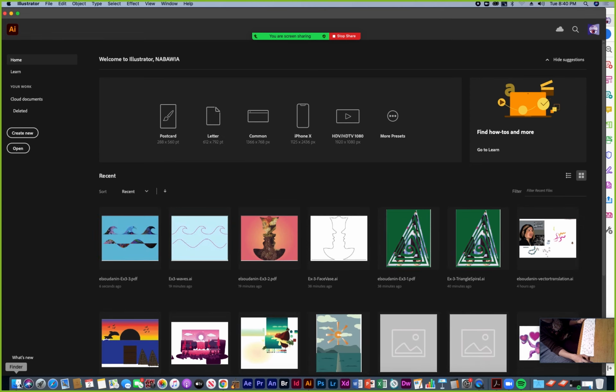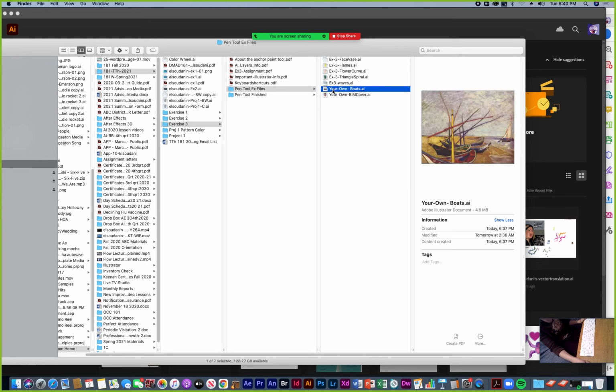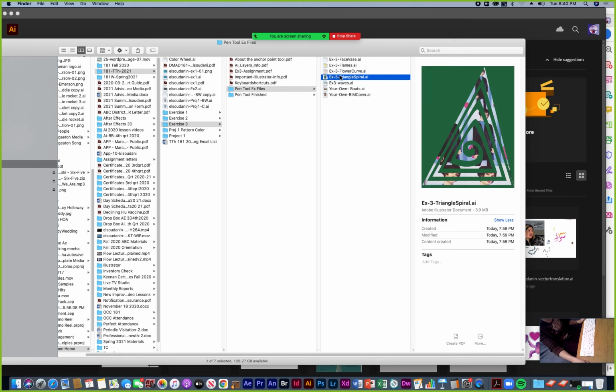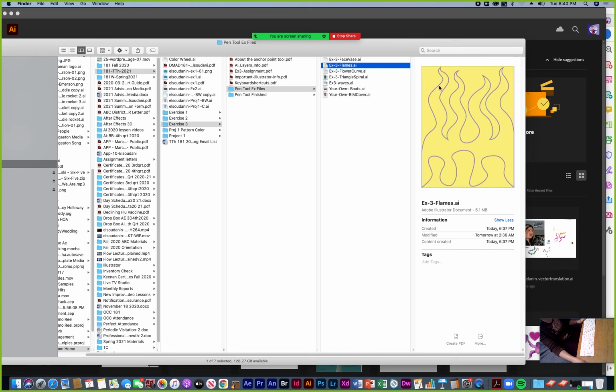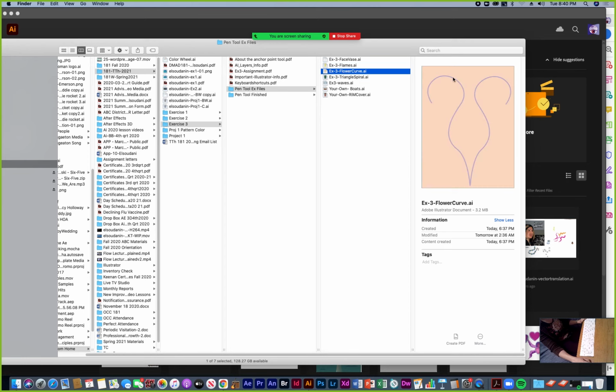So now probably you want to know about your own ones and how you might approach those. So I'm going to open up the your own ones, because the other ones you can kind of figure out how to do on your own, like flames, just click and drag into the curves. Follow the same process. Is this an open path or a closed path? Can you guys tell? The flames is a closed path, and flower curve, that is an open path.